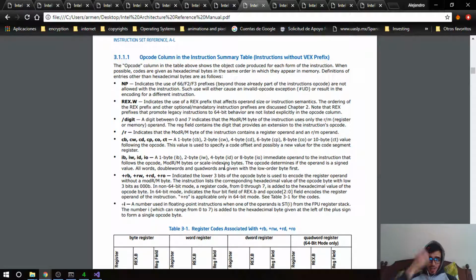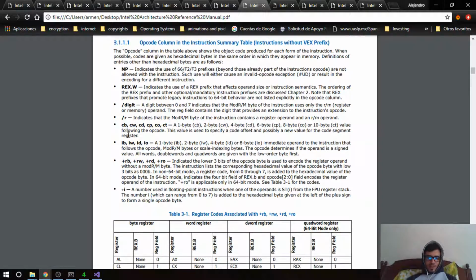So yeah, this is pretty normal. We have examples that use this kind of stuff. We assume that it's just an offset, and that's all. But yeah, it can be more than an offset. It can be an offset, and possibly a new value for the code segment register.